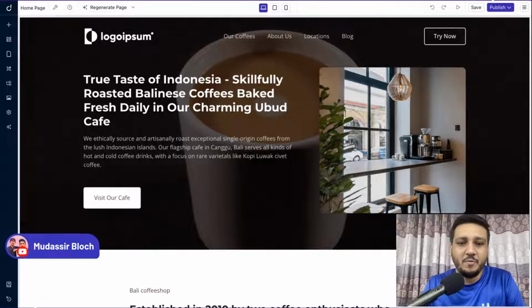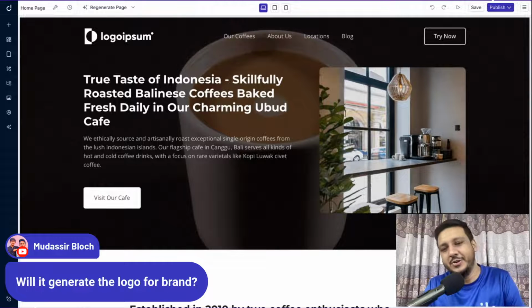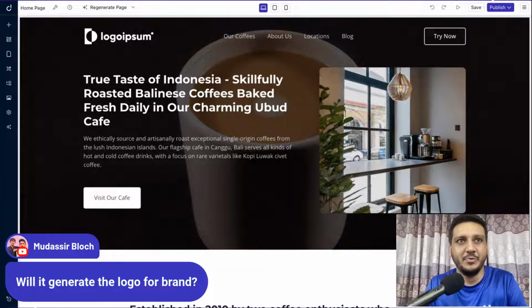Will it generate the logo for the brand? Not right now. We did not give too much importance to logo generation, because most brands already have a logo, and we did not find any good AI models to generate logos. So a placeholder logo will always be there.